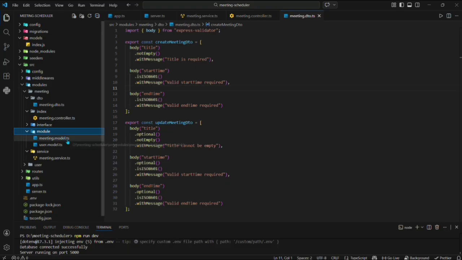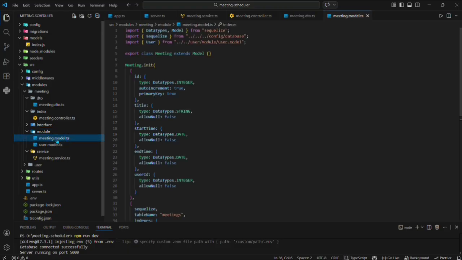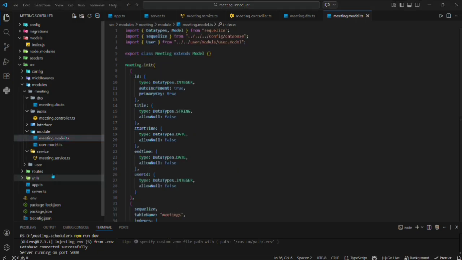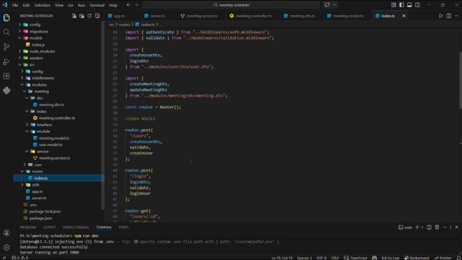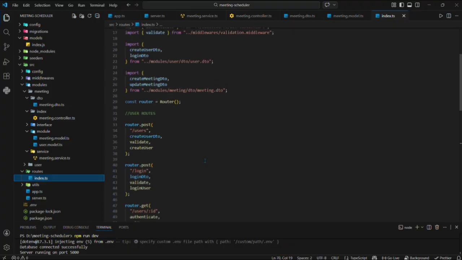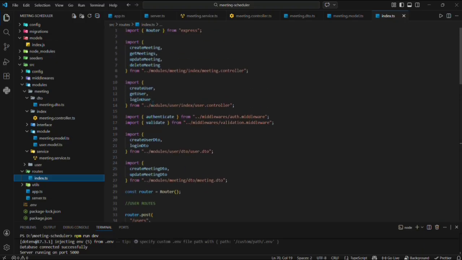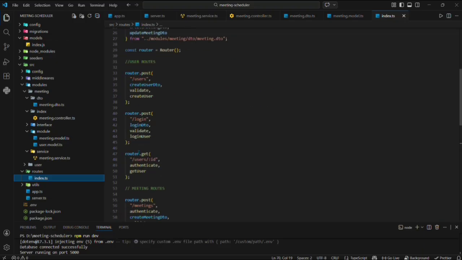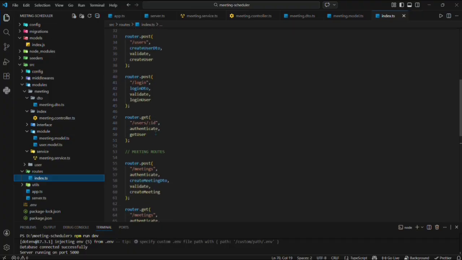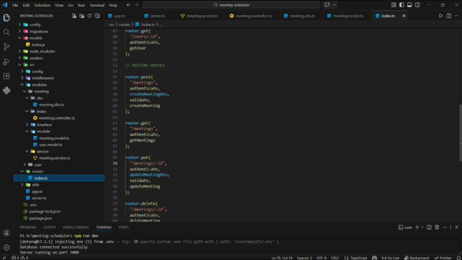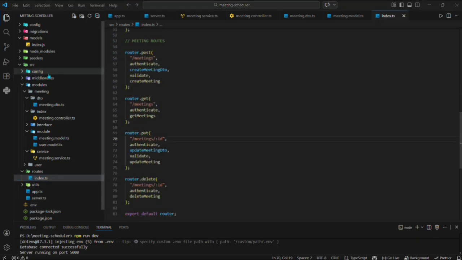Inside the module, I have Sequelize models such as meeting.model.ts. So instead of SELECT * FROM meetings, with Sequelize we use meeting.findAll. This is our route folder. Here I have created index.ts. So this file basically defines the HTTP method, path, middleware, and controller. Here I have created all the routes related to users, login, dynamic routes, meetings, post meeting, get meetings, put, delete, every route.